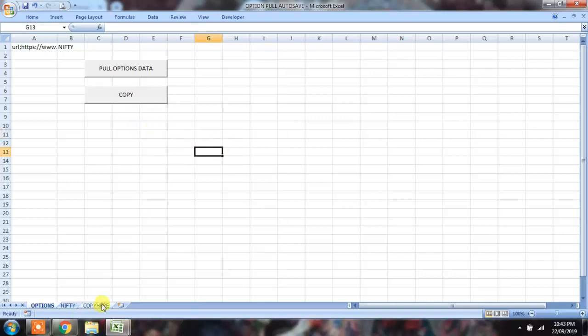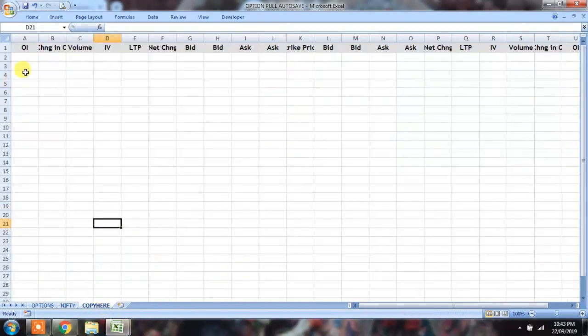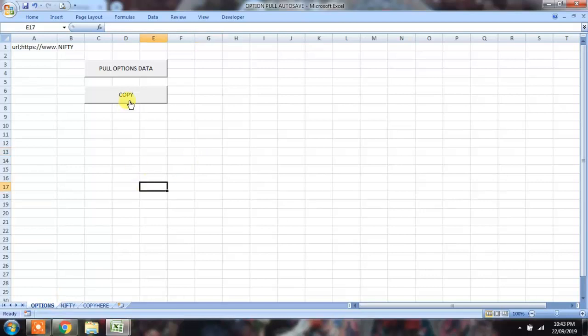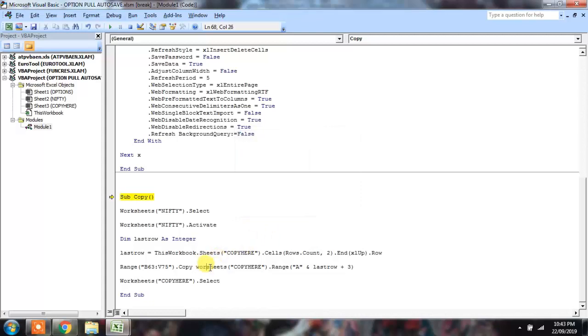Now we need to check whether this data is being copied here or not. So, option, I'll click on copy. It gives me an error, so I've missed a K here, so instead I'll put K, and press enter. Order. So it will automatically take the concerned coding. Now again stop it here.